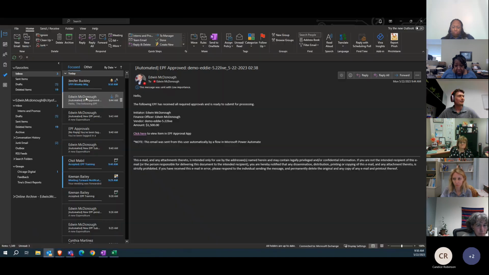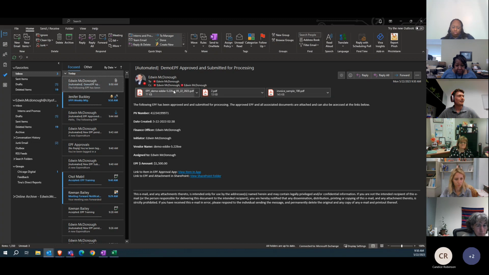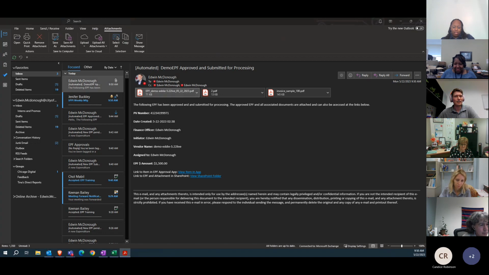And the email, I don't want to show you all the email. So here it is. It says demo EPF approved, submitted for processing, right? Here are the 2 invoice samples that I attached, which are automatically attached in this email. It's sent to me as the initiator, then the clerk, and then I think the finance officer. I'm all the roles, so that's why I'm copied on this email 3 times. But I have a PV number here, and I'll open it in my other window.